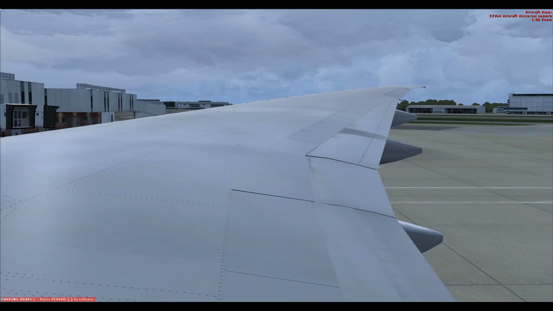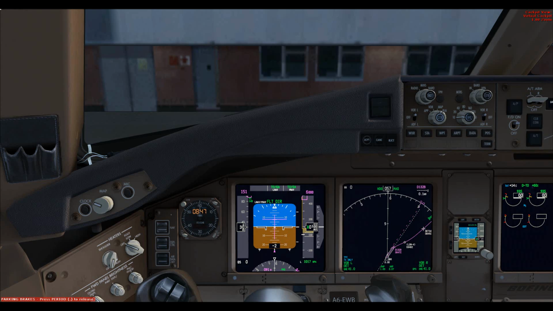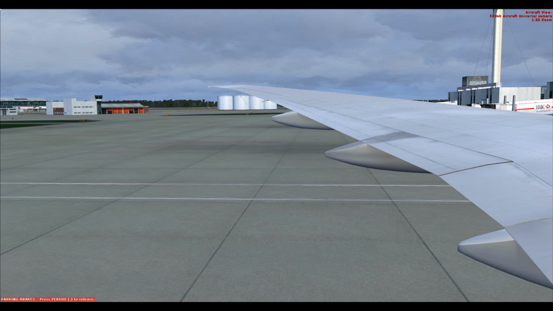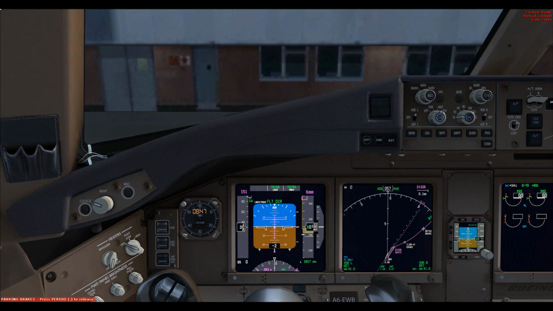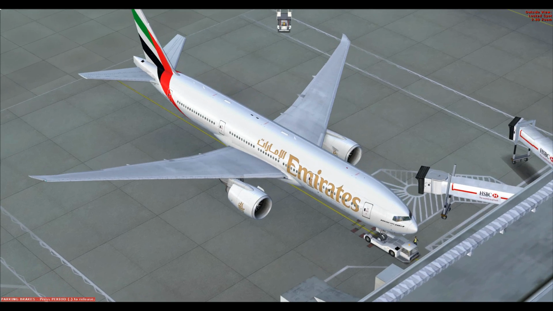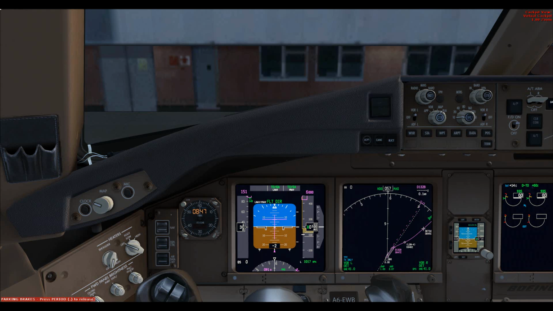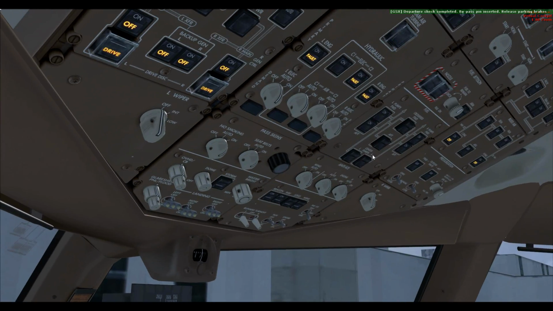Nice wing view for those of you who are interested. 777 wings are massive. It's great. Right, here we go. We're ready to push back now. Parking brake is released, and then on the pushback we can go straight for the engine start.